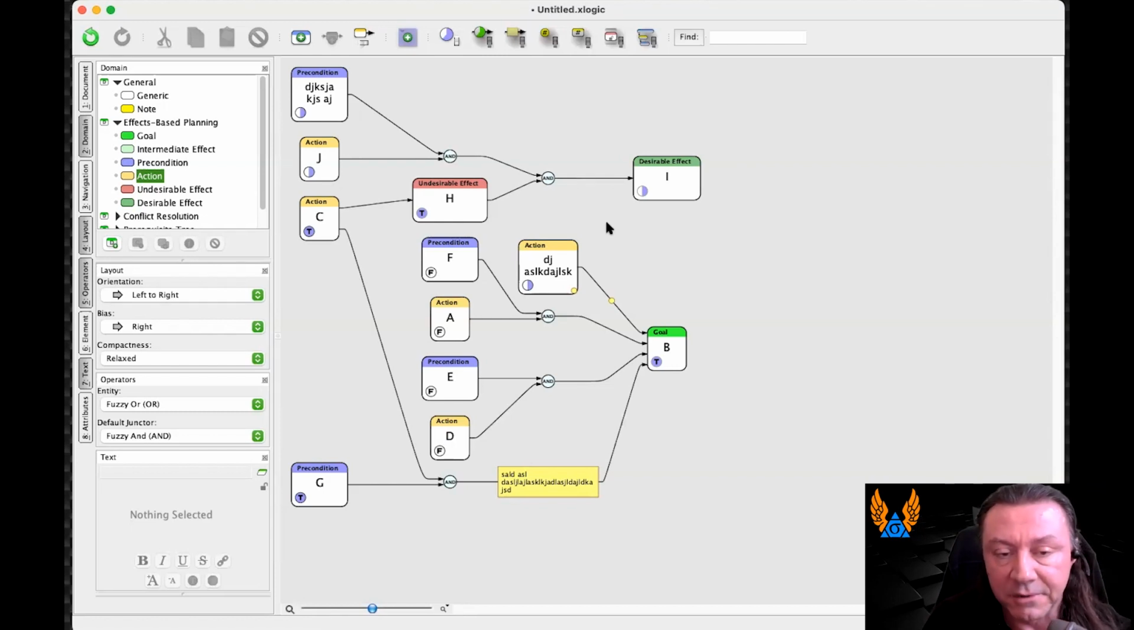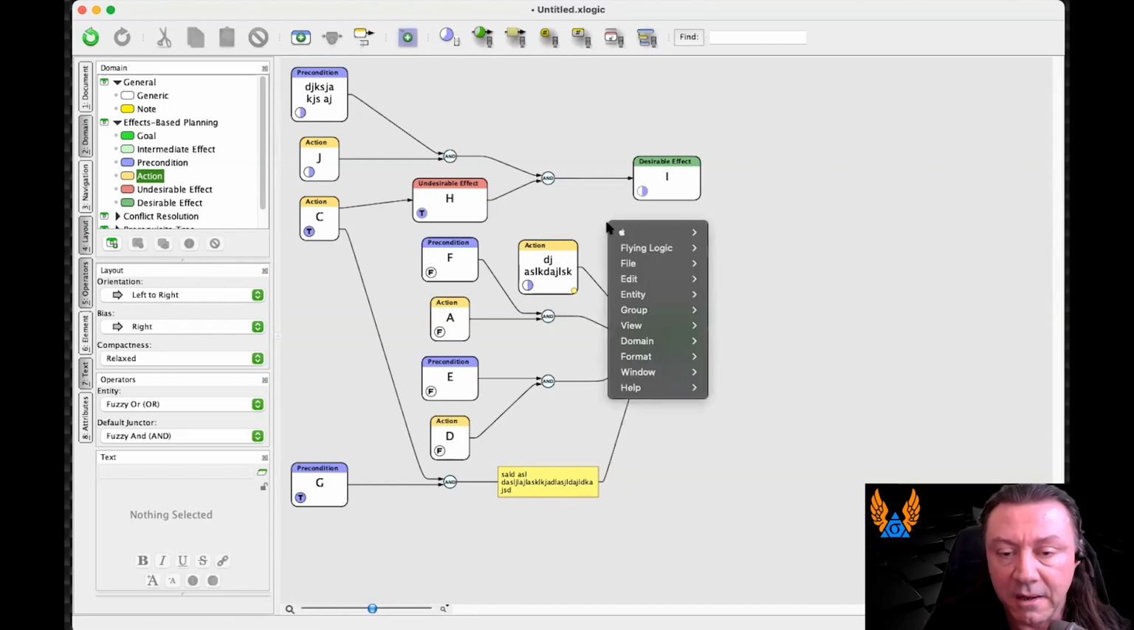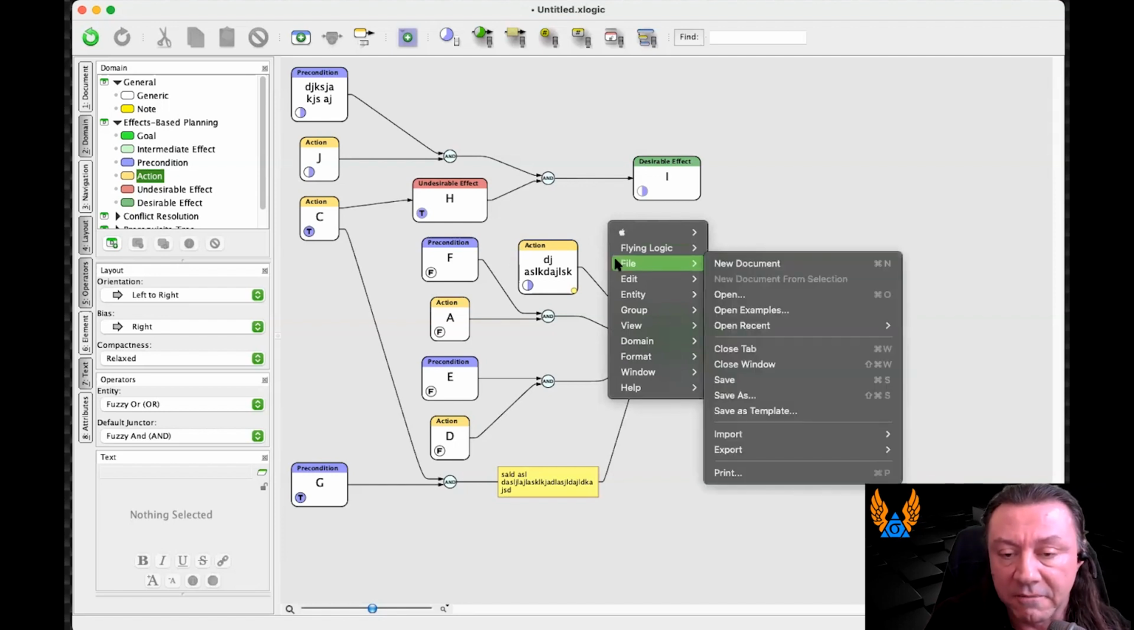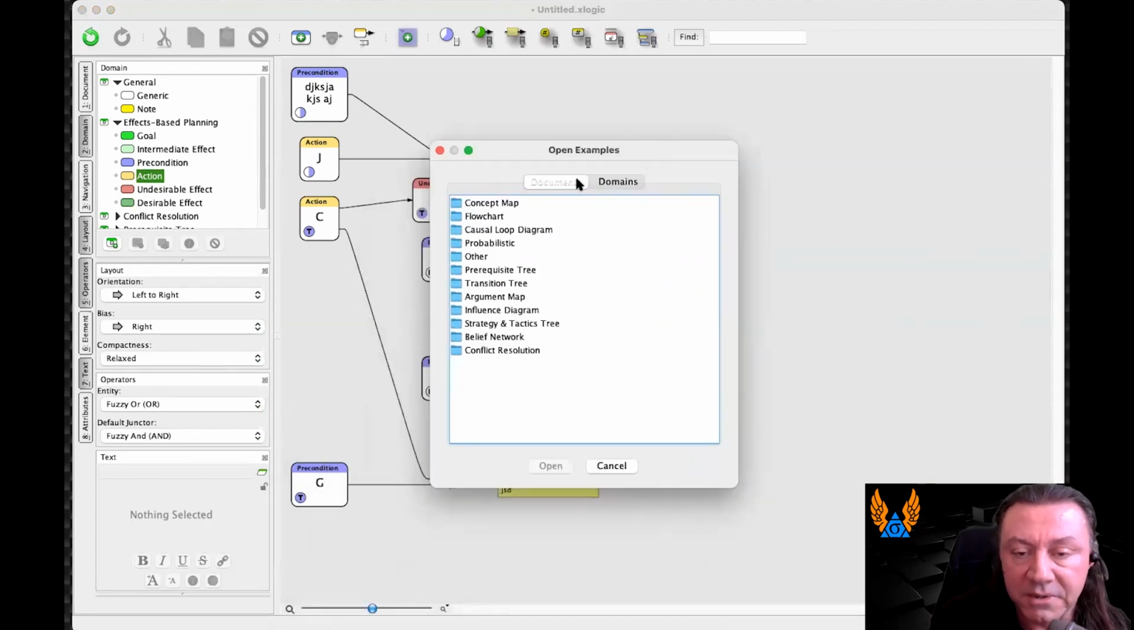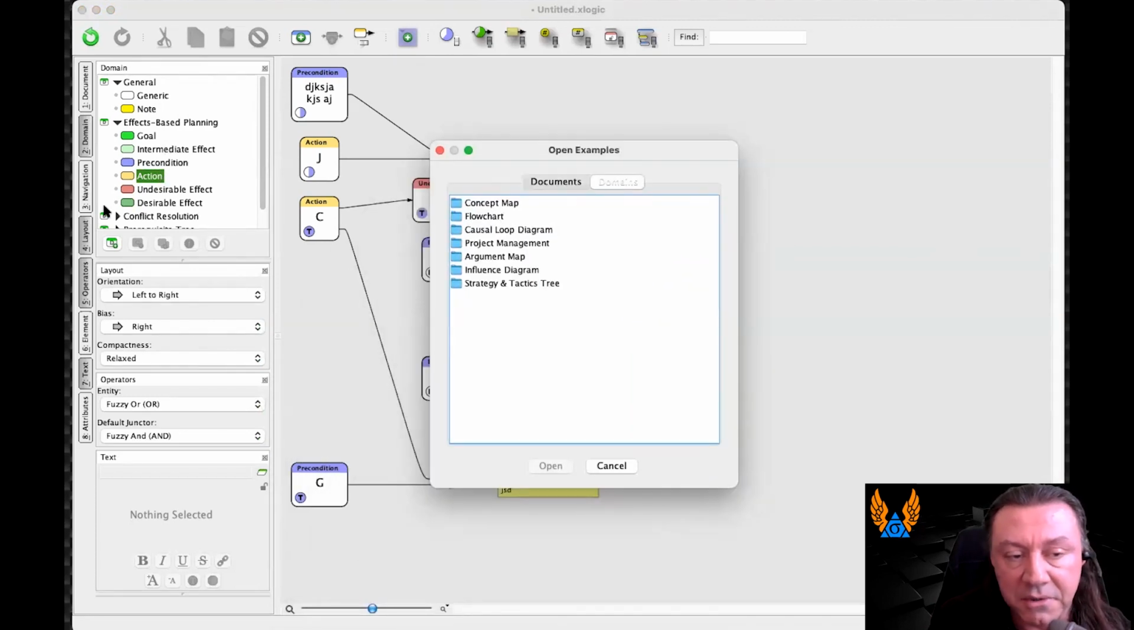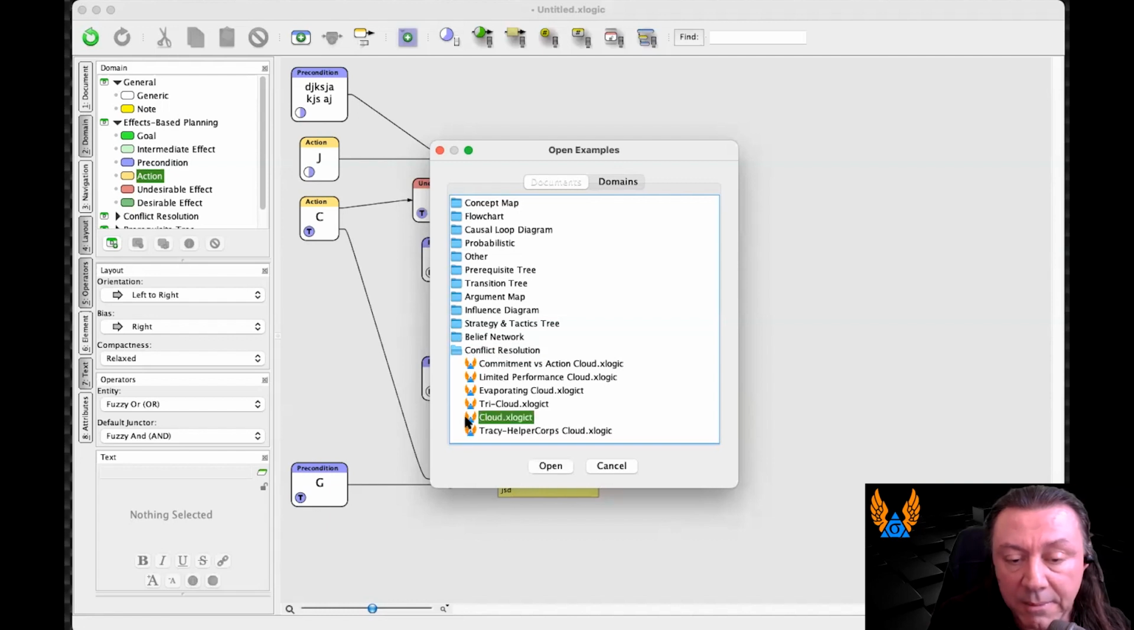Flying Logic has a set of built-in examples and templates. If you go to the file menu and say open examples, then this examples window opens that has both documents and domains. Domains are these groups of entity classes. We're going to go to documents, conflict resolution, and open up this cloud.xlogicT. T means template. And when you save a Flying Logic template, it always opens as a new untitled document.